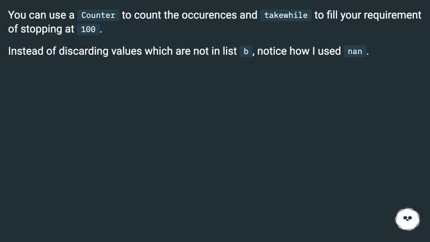You can use a counter to count the occurrences and takewhile to fulfill your requirement of stopping at 100. Instead of discarding values which are not in list B, notice how I use get.